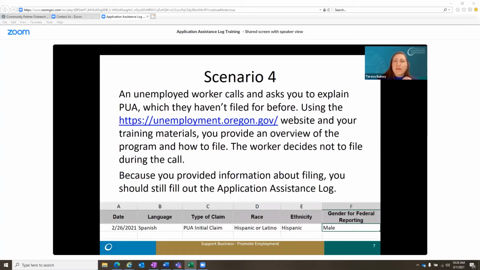And the way we would record this, if you're giving information about how to file, is that you helped them with information on the initial claim. So this would apply if they were asking about regular unemployment insurance, PUC, or otherwise. So you'd put this as a PUA initial claim application assistance because you explained how the process worked in this one-on-one phone call.